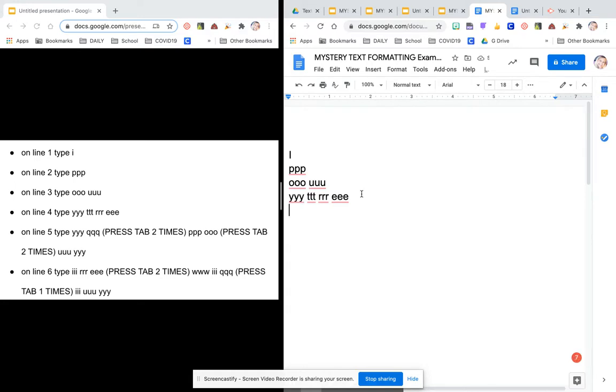Here it says Y, space Q. Now we don't hit space. It says to hit the tab button twice. 1, 2. Now I'm going to type P, O. Tab button twice again. 1, 2. 3 U's, space, 3 Y's. So I go back in, fix my Y. Then I hit enter. Now I'm on line 6.